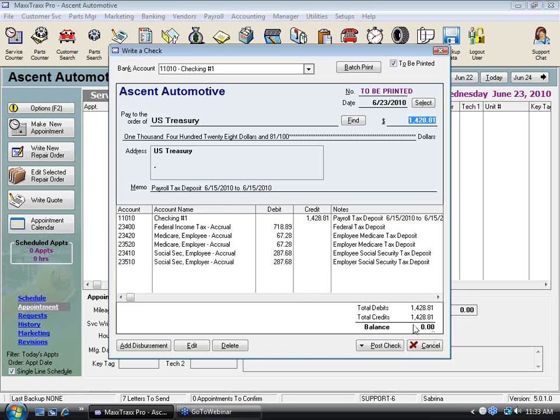And it's going to give me a total right here. So this is the amount that I'm going to remit. And a lot of people call this in. Some people do it online. Some people just mail this in with a coupon. Some people go down to their bank and turn it in with a coupon. But the system does all the work for you.